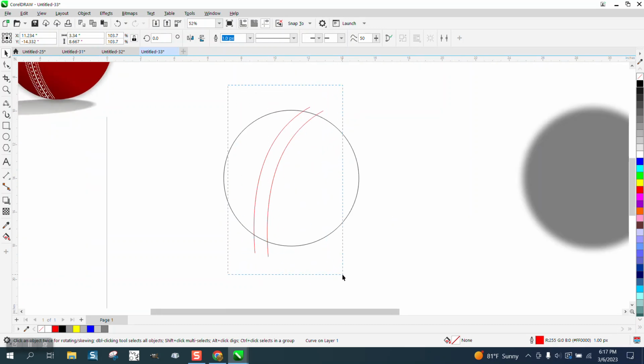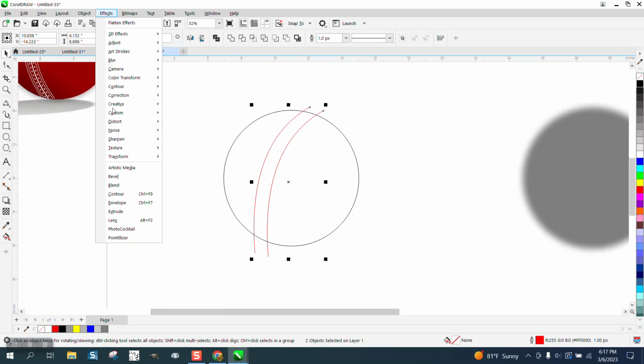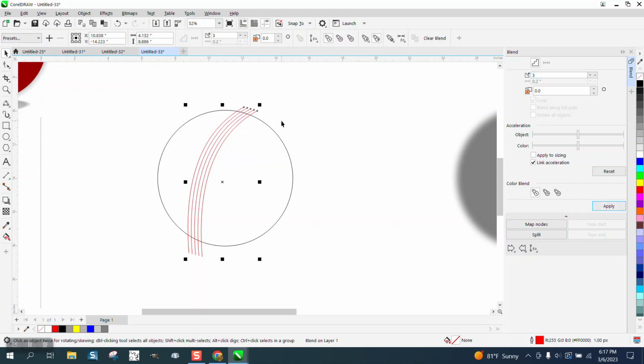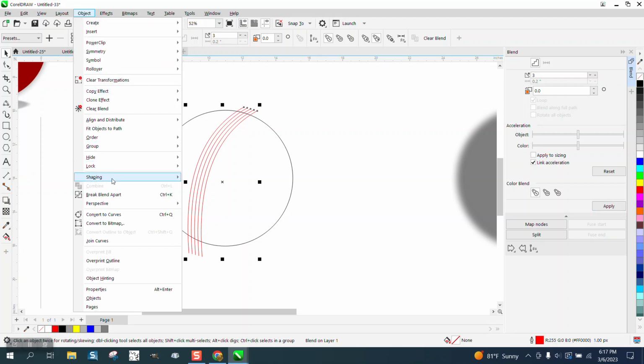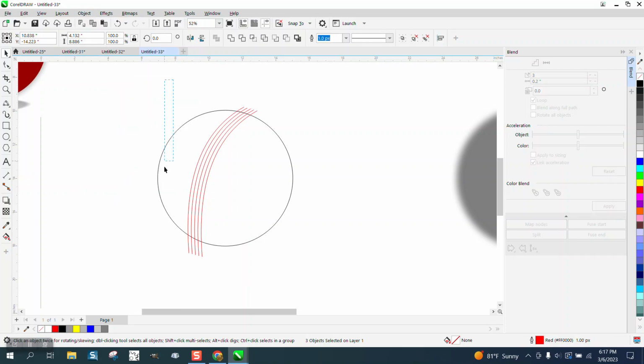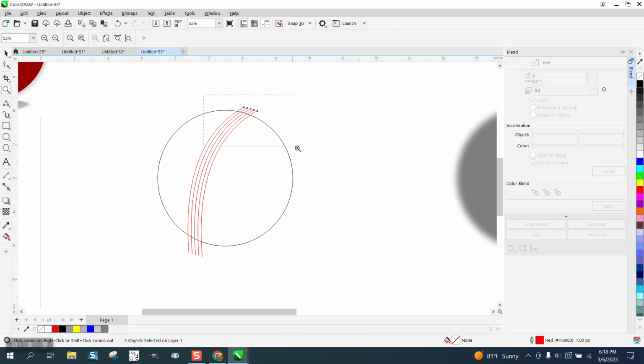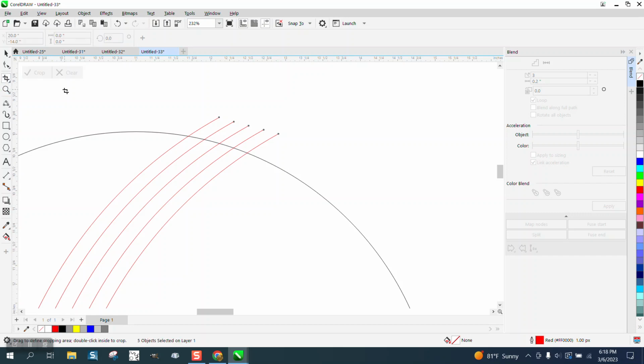Now we're going to select both those lines. I'm going to go to Effects and Blend. I'm going to blend them 3 times. I don't know how many lines are in the original, but that'll work. Now what I'm going to do is go to Object, break the blend apart, and then Object, Ungroup them. Now we can take the virtual segment delete key and delete that excess line.